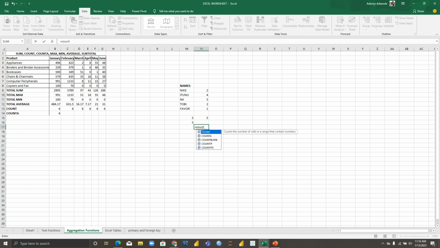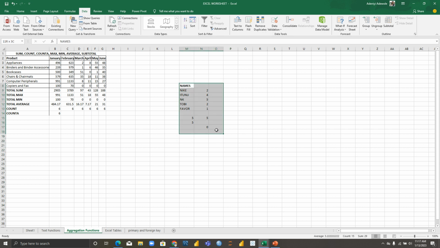Equals COUNT. Then I do this. Exactly. So now you see that COUNT only counts numbers, it does not count text. Because I highlighted text here, Nike, Itunu, NK, Toby, and Favor, it's giving me zero. That is telling me that I don't have any numerical value here, so Excel automatically sees it as zero. So we already know the difference between COUNT and COUNTA. So let me just delete this.